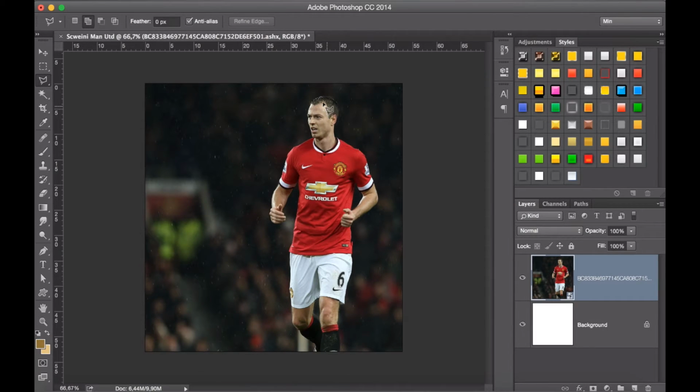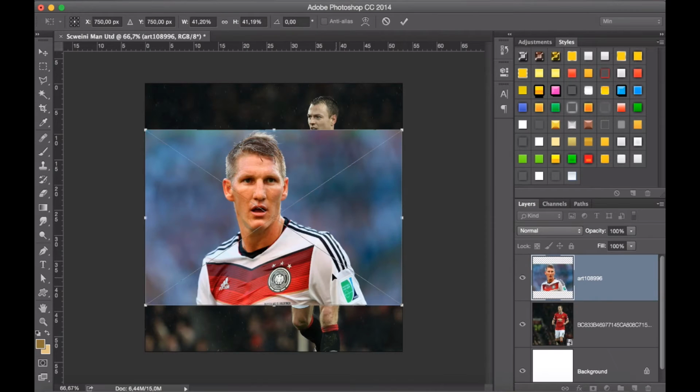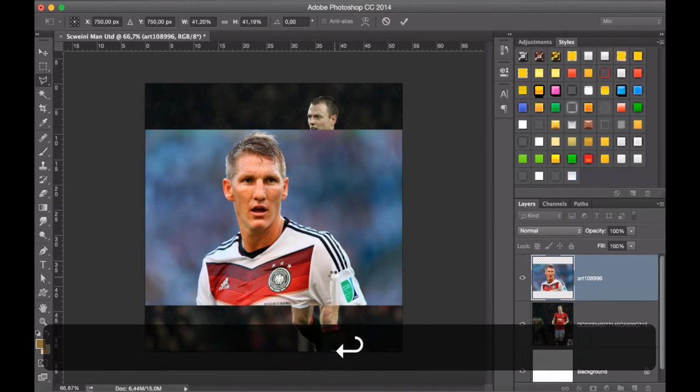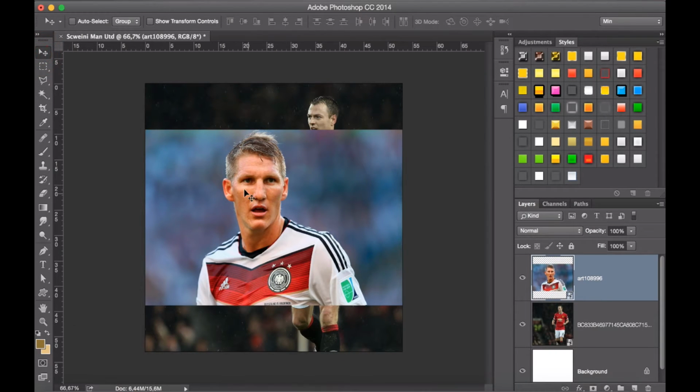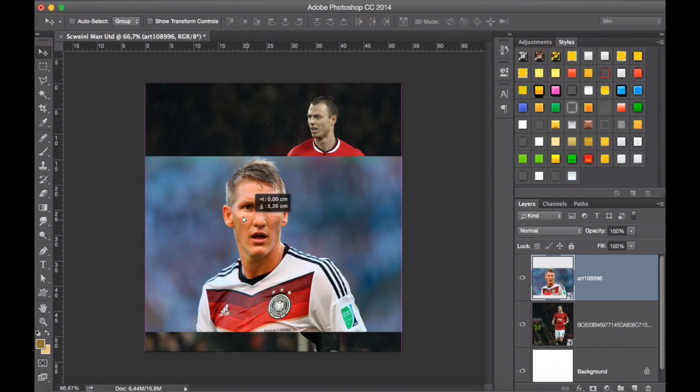And then you want to find a photo with the player you want to get on this kit. And that was, as I said, Bastian Schweinsteiger. So I found this picture, which is very high quality. If we place it over his head, I did that before, I just cut out his head, it doesn't look too stupid. It looks quite natural, but for most of the times you probably want to have a head that's pointing the same direction as the original head.